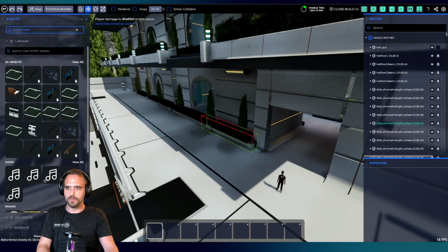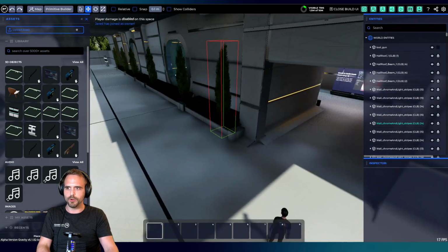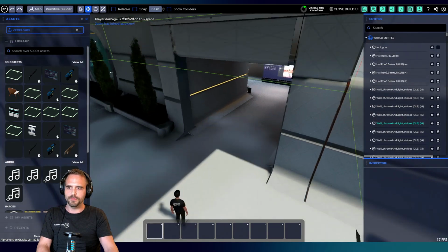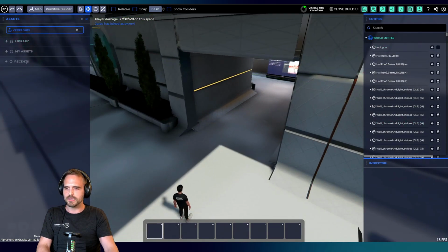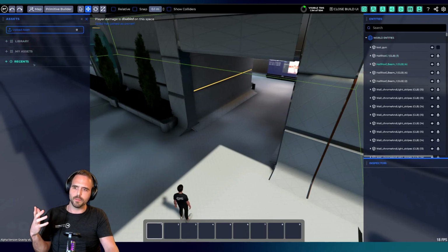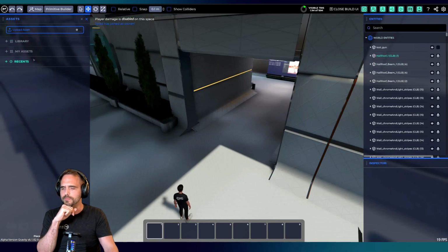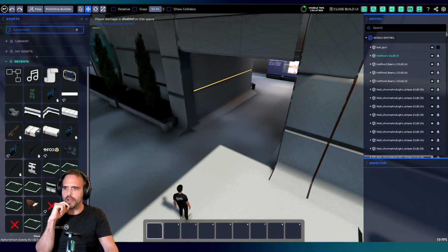And so we're in build mode. What we're going to do is go over to the library here. First of all, notice that you have the library, you have my assets, then you have our recents as well. We'll be refactoring the sidebar a bit so it's more user-friendly in the future. But this is what you'll see if you're on the current Gravity or Horizon release that's upcoming.